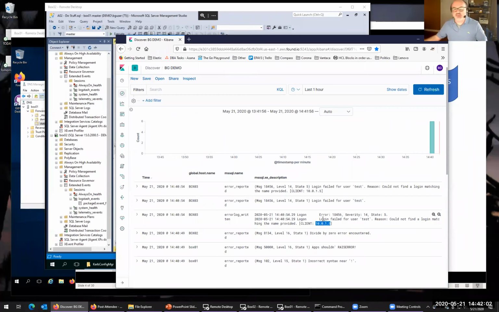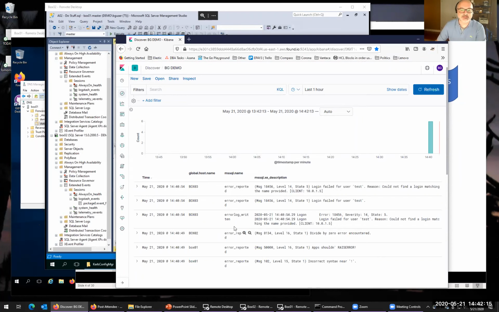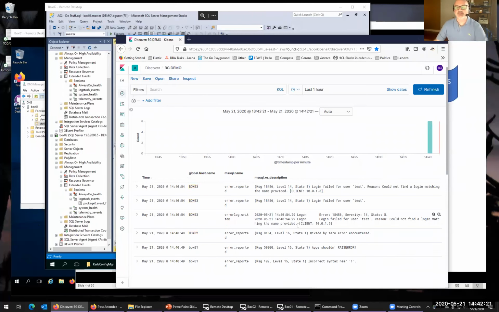The other thing that you can do, and this is a great little interface, it's called Kibana. You can say, I just want to see a particular server, and it filters for just that server. You can say, I don't want to see error log written, I only want to see error reported, and you can filter by that. And what I do is take all those events you saw in that first list and dump all those into this one pane of glass.